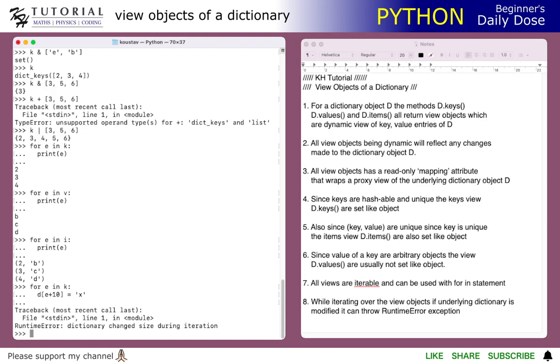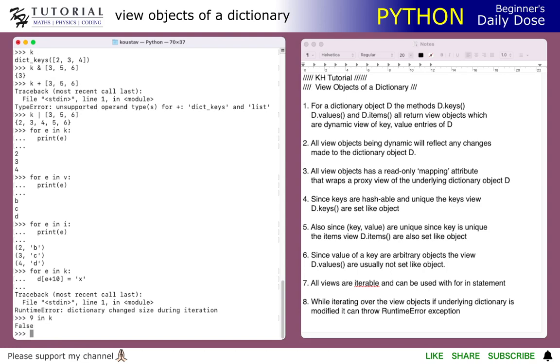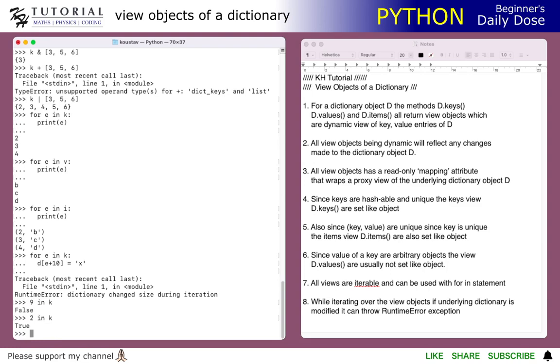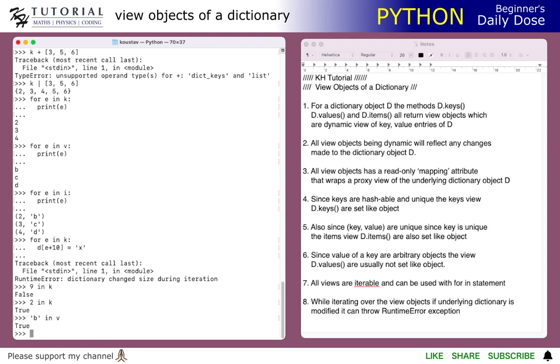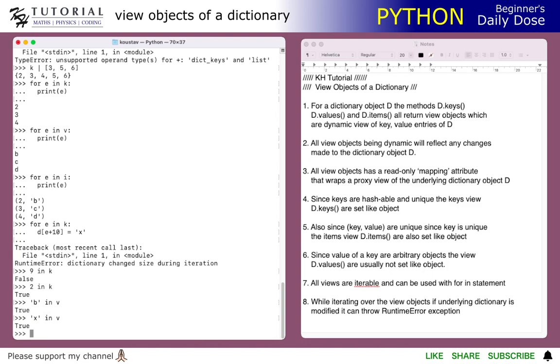And also, since all these view objects are iterable, you can also check the presence of any object in these view objects. Like I can do, say, 9 in k, it will be false. I can use the in statement. So I can do 2 in k, it will show true. Similarly, I can do b in values, so b, it will show true. Oh, okay. So it is showing, what is d.